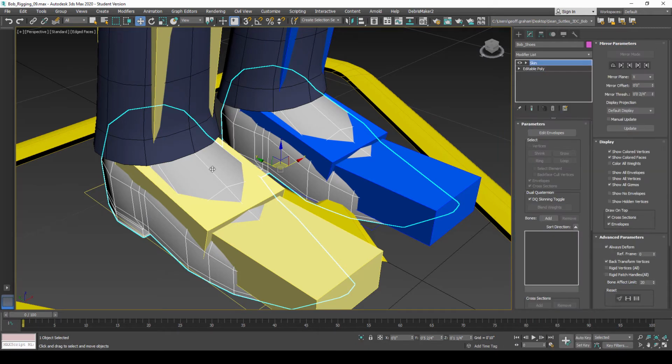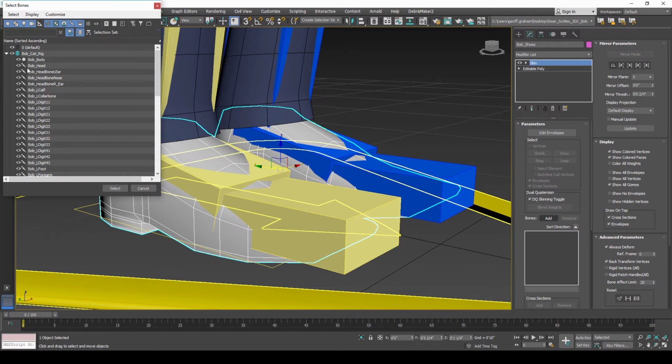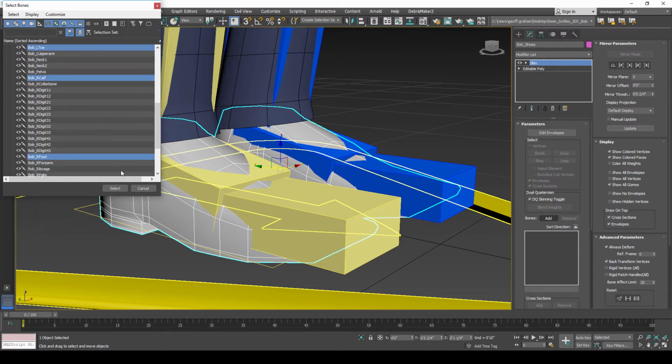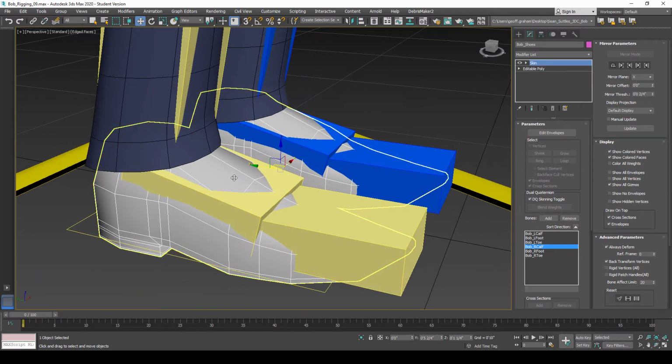So this time we're just going to add the bones for the feet, the toes, and just the calf bone. So that's all you need for the shoes. So I'm going to click Add. I'm going to go through and pick out the left calf, and then the left foot and toe, and then just the right calf, the right foot, and the toe. Okay, so left calf, foot and toe, right calf, foot and toe. And then we can adjust the skin.